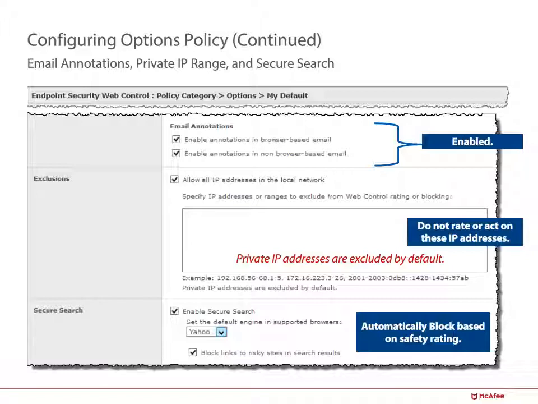Web Control does not take action on private or internal IP addresses. Any private or internal site on a prohibit list is not blocked. Web Control determines that a site has a private/internal IP address if it's a part of the following IP address ranges. You have the 10.0.0.0 to 10.255.255.255.